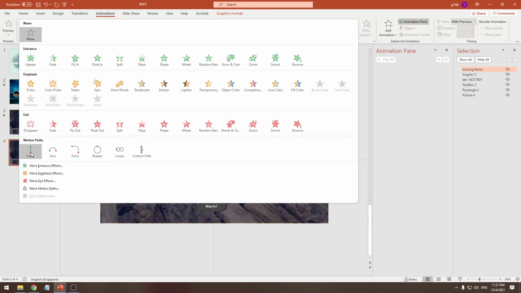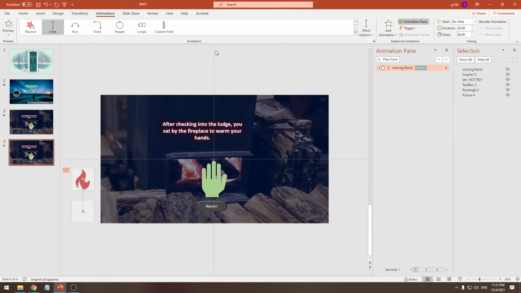So the flame needs to go from left to right, so I'm going to do a simple line animation. Click on this, shift, drag, so it's from the left side of the screen to the right side of the screen. You can actually do a fly out effect if you want to, but doing a line animation is better for me. So I'm going to explain to you the logic.